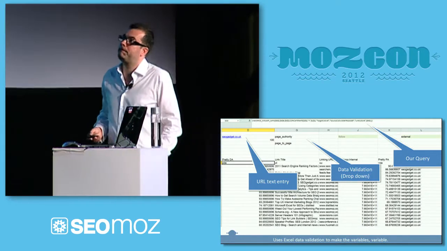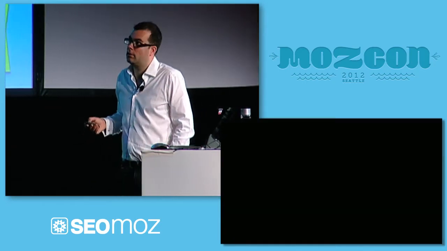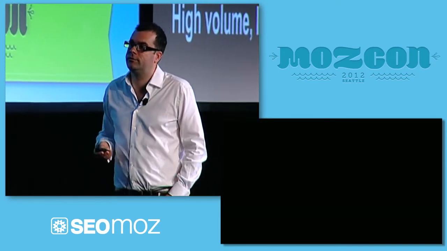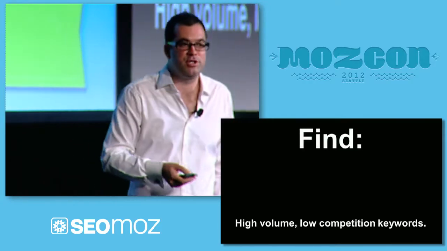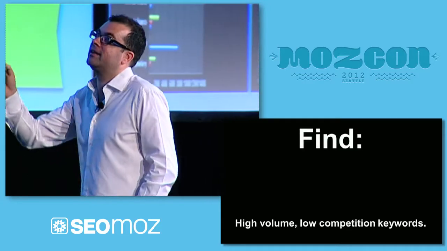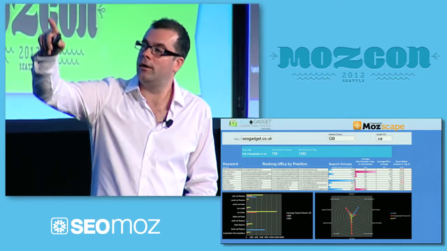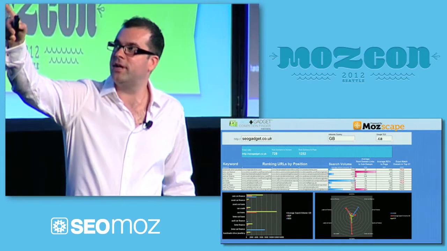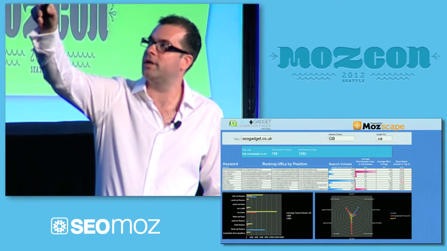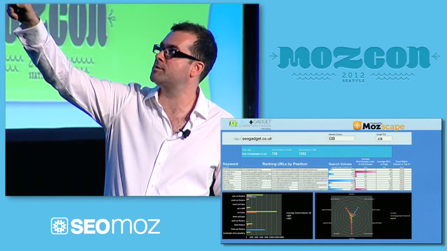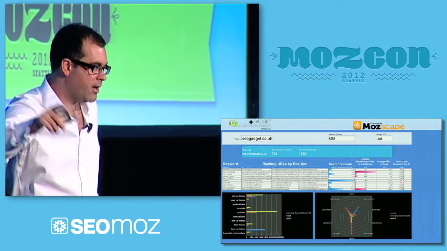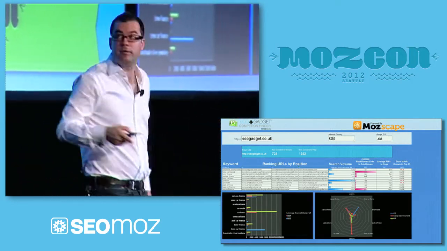We can find high volume, low competition keywords. I'm going to show you this working in a bit, but check this out, right? So basically, you see that list of keywords on the left? If you put in a keyword, then it will fetch the first 3 ranking results, ranking URLs by position. It uses our AdWords API extension to get the search volume for that keyword.